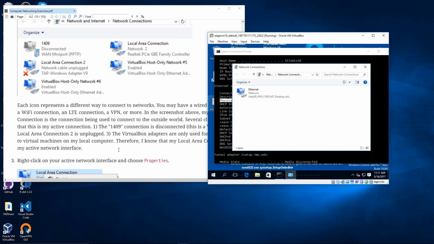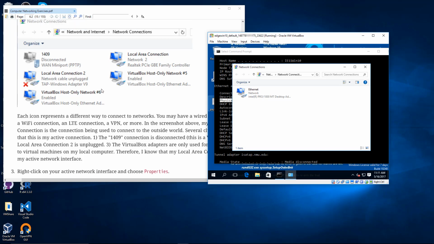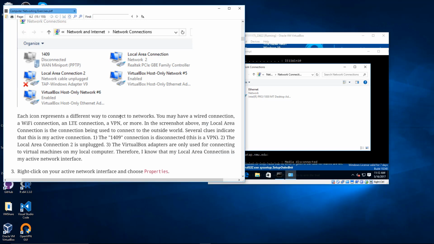One challenging thing that many beginning networking students have to run across is knowing which one is your active connection. For many people, it's going to be Wi-Fi. If you have a network cable plugged in, it would be your Ethernet. If you've got Wi-Fi turned off, no cable plugged in, it might be cellular. You've got to use your best judgment to figure out which one of these connections is active.